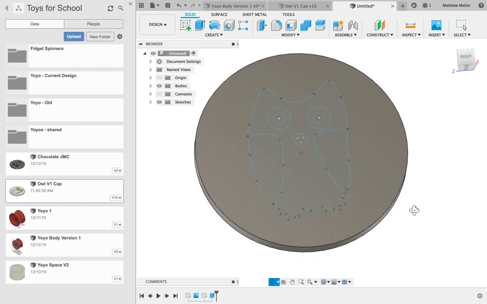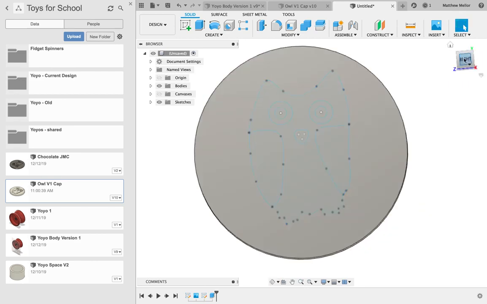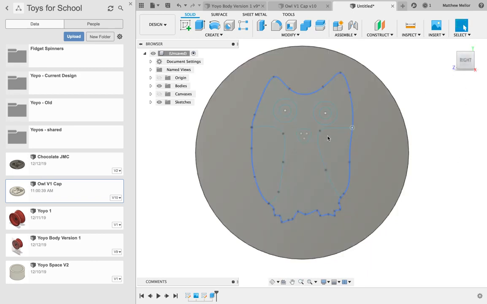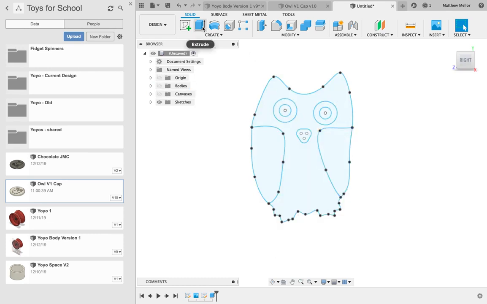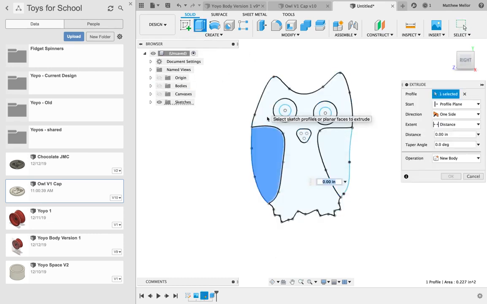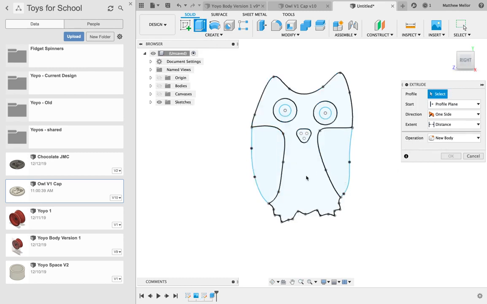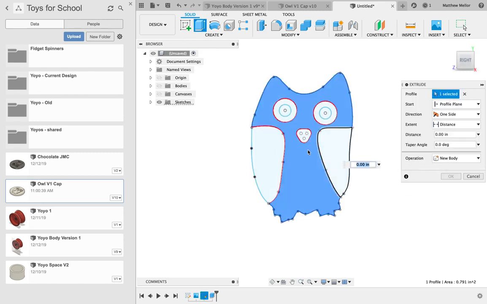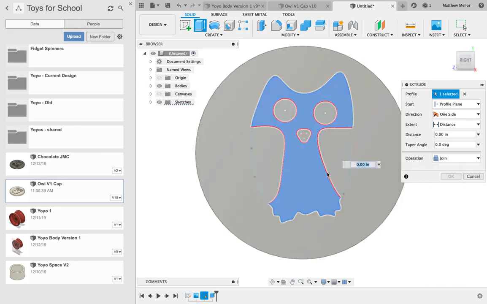So we're going to go ahead and click on the owl. Turn the body visibility off. So go up here to this eye icon. Then you're going to click extrude. Let's do the main body first. So under profile, make sure to select the main body. All right, so everything but the eyes, the beak, and the two wings. And we're going to make sure the operation says join. So let's turn the main body back on.